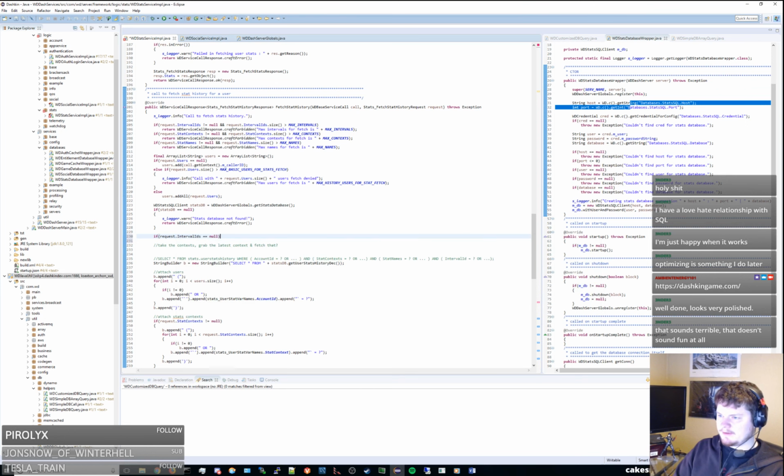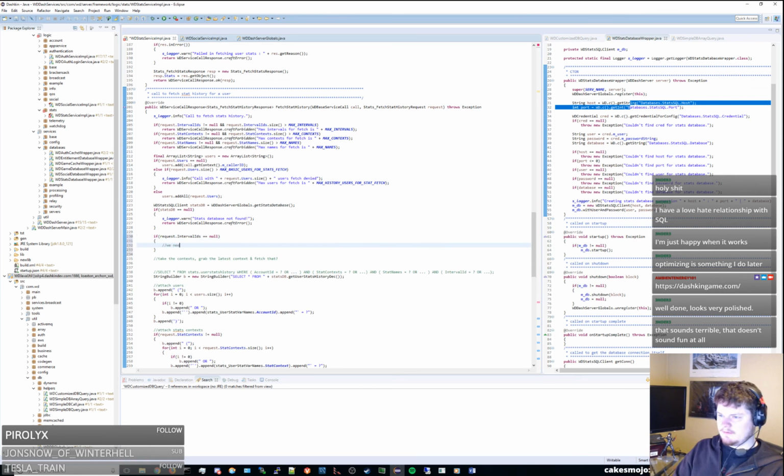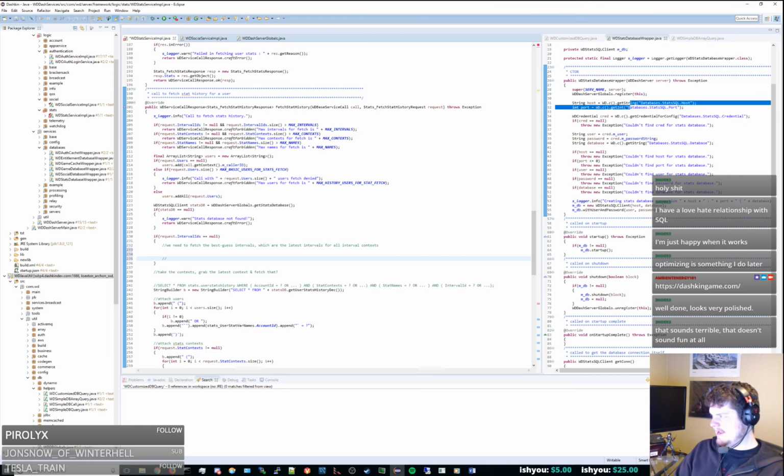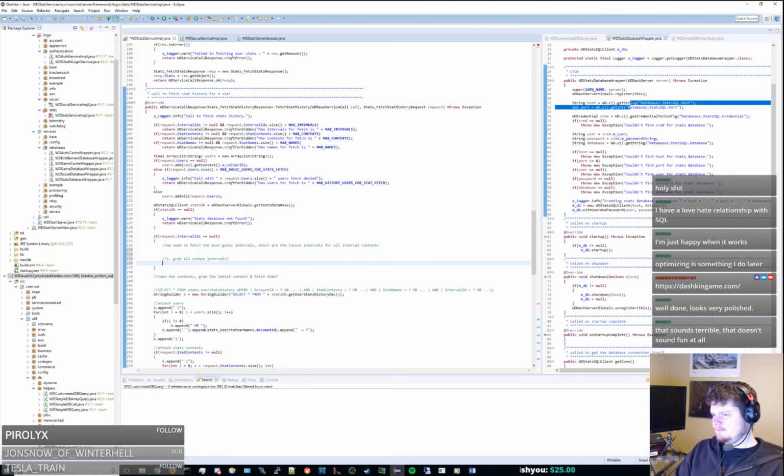If IDs is null, then we need to fetch the best guess intervals, which are the latest intervals for all interval contexts. Okay, so that would basically be a grab all unique intervals, grab the latest of that interval.